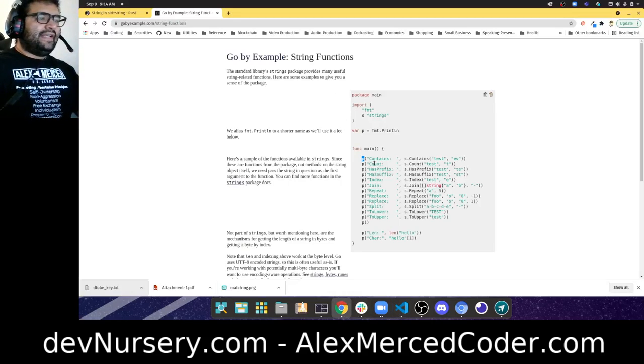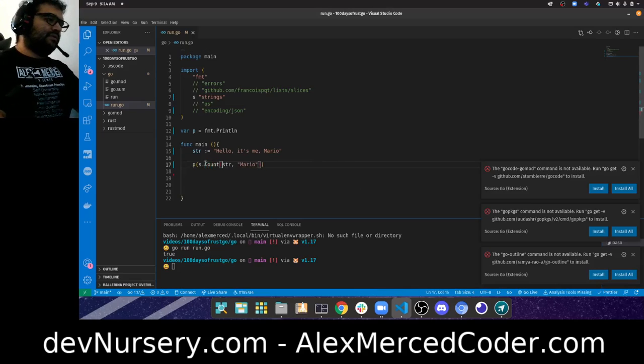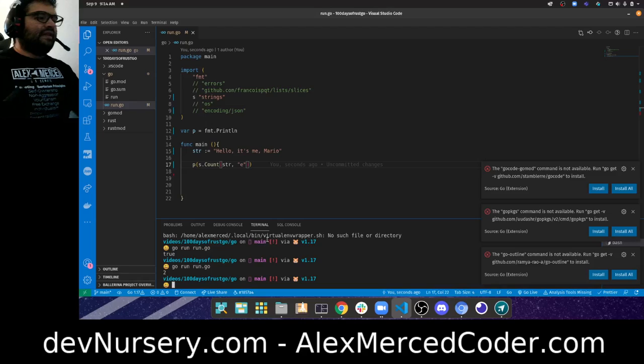Let's try another function, Count. This will count how many instances of a substring exist. In this case, let's count the e's. So Count, and let's just count how many e's are in there. 2. There are 2 e's. Yeah, that is correct.